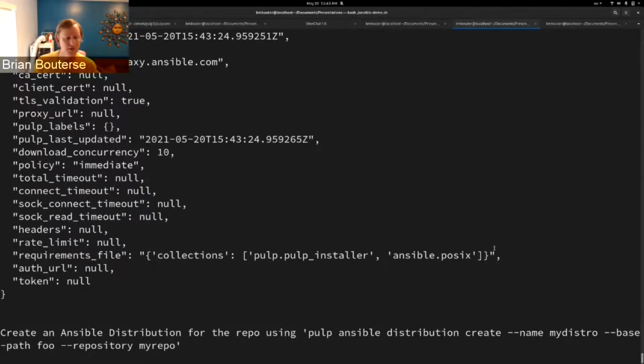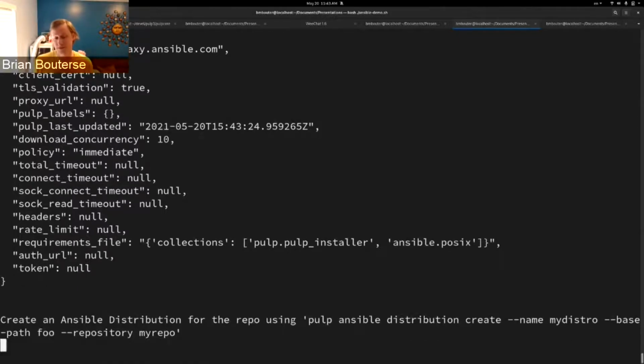So you can see the requirements file is parsed, and it says download these collections, the same data that you just saw. Now we're going to create an Ansible distribution for this repository. The name of this distribution is mydistro, and its base path is going to be foo. So this is going to be the part of the path that you see in the content map. And I'm distributing the repository that I made earlier, which is myrepo. So this is effectively taking the content of that repository live. But note, we haven't synced any content into it.